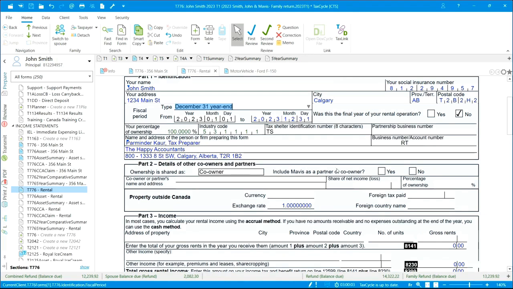So now next is Part 2. There we have an option to choose if there is any co-owner of the property. This is where we enter the information about the other people who own the property, who might be a co-owner, or if this is a partnership, you can choose it accordingly.